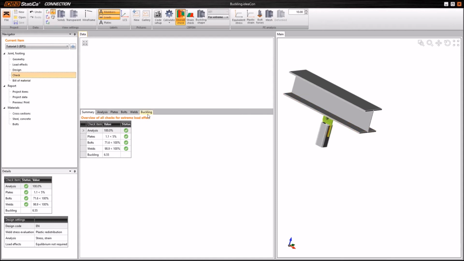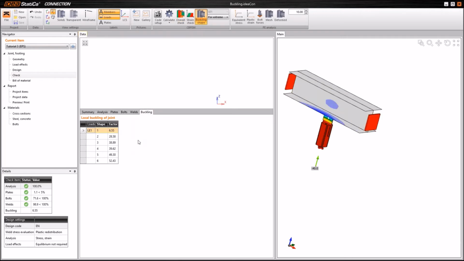And you can notice that one button was added. Let's click on it. And now we can see results for buckling. IDEA StatiCa provides the buckling factor and buckling shapes. We can see the first buckling shape, second buckling shape, or third or next. And now the question is how to evaluate buckling.